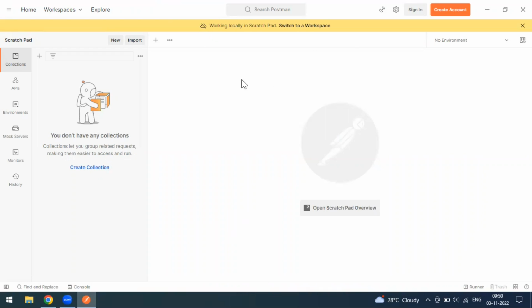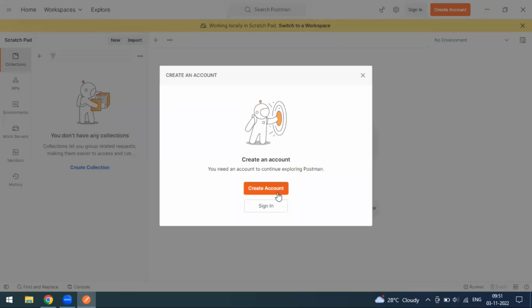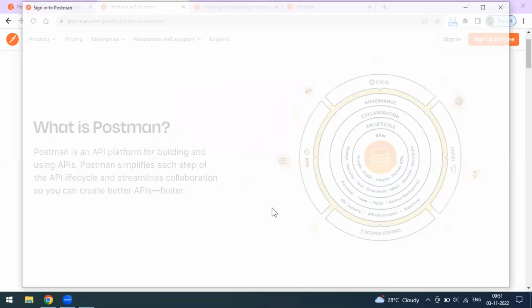After sign in, if you look clearly, it indicates you are working in the local scratchpad. It is recommending to switch to workspace. When you click on switch to workspace, it will ask you to create an account or sign in. So I'm going to sign in now.